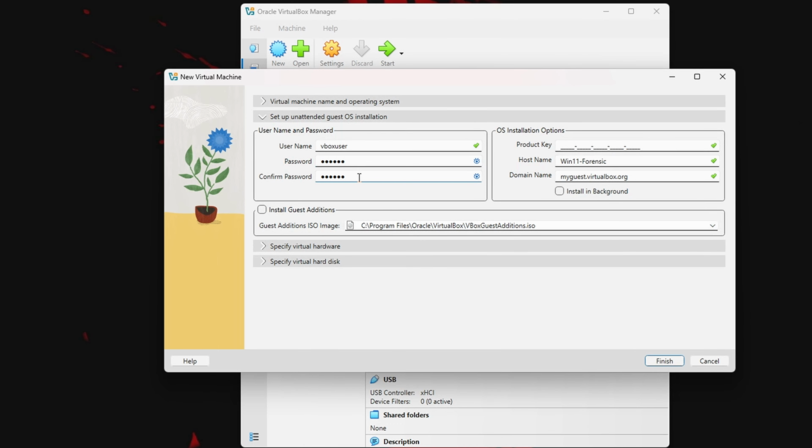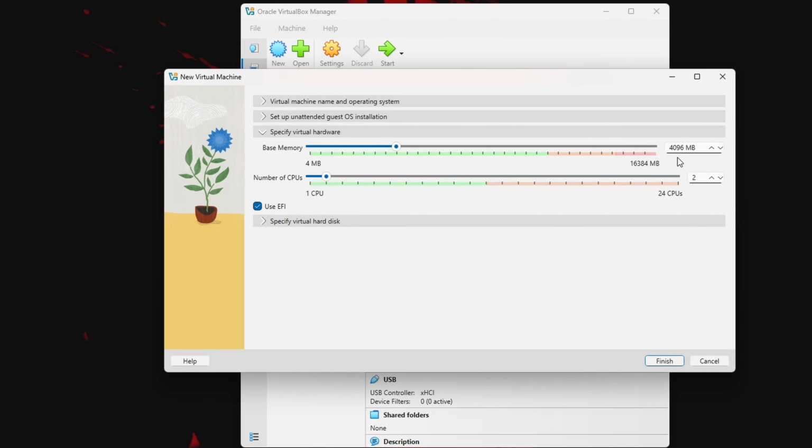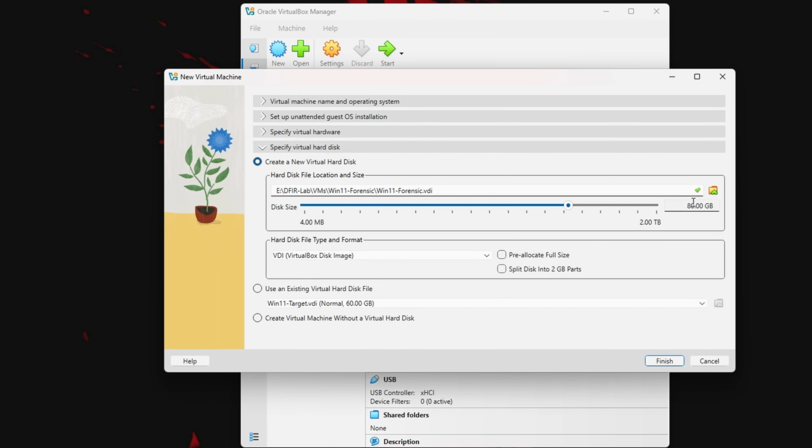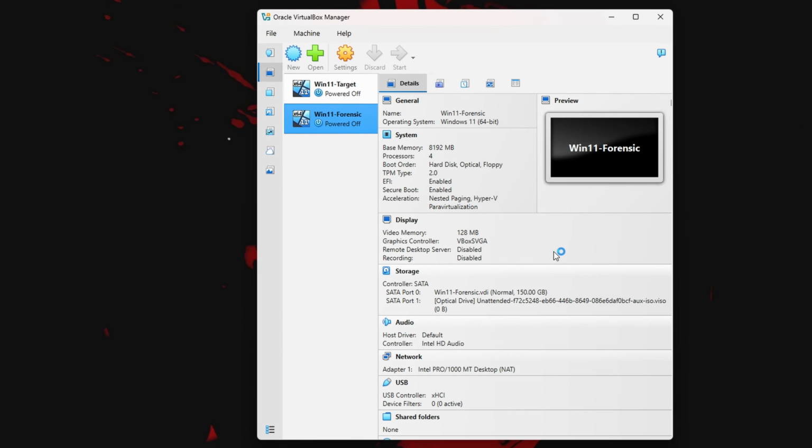Set up the credentials. We can give RAM from 8 to 12 GB depending on your system. Let's keep it 8. And you can give 4 CPU cores and allocate a little bit of extra storage because of the tools that we will be installing on this. And then we can go ahead and finish it.